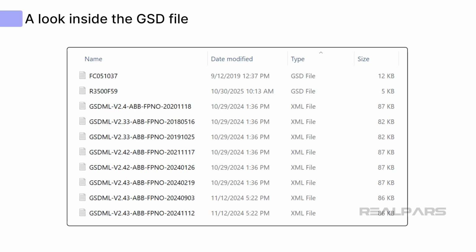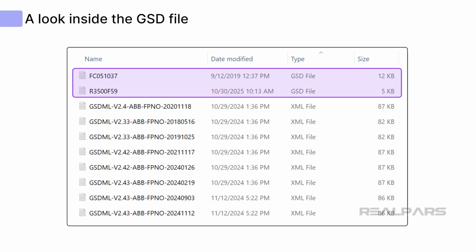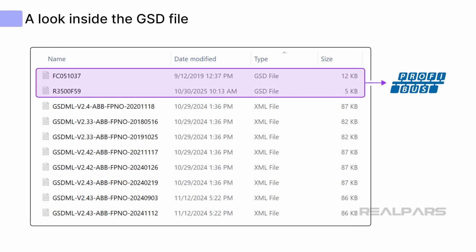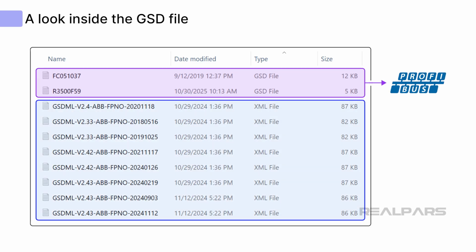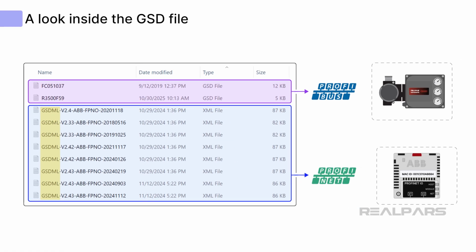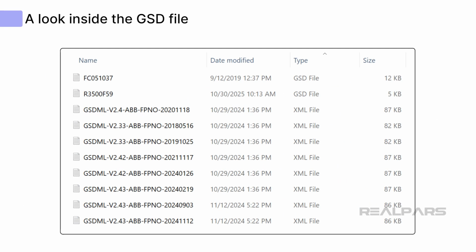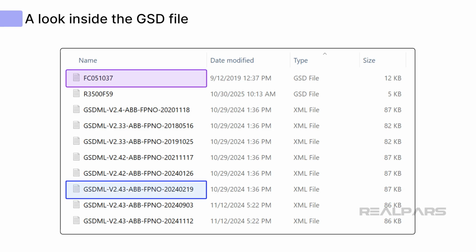There are two formats for GSD files. Text is used for PROFIBUS device communication, and XML, known as Extensible Markup Language, is used for PROFINET device communication. GSD files for PROFINET devices are called GSDML files. The primary function of GSD and GSDML files is to define the properties and communication capabilities of PROFIBUS and PROFINET devices. GSD files are defined for a specific device model number and often a firmware version number.